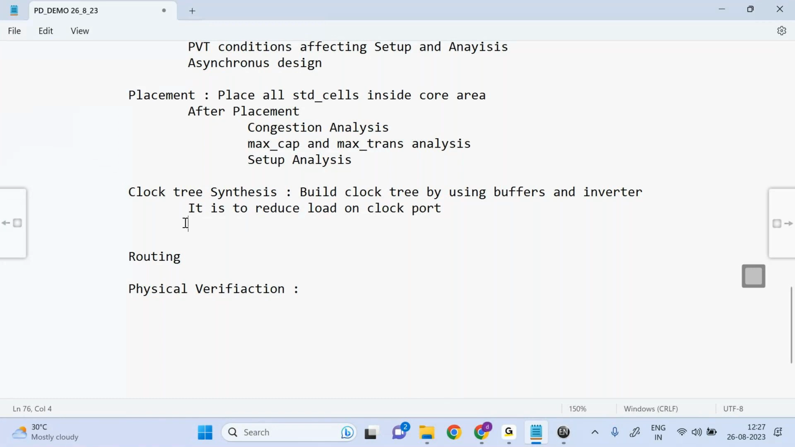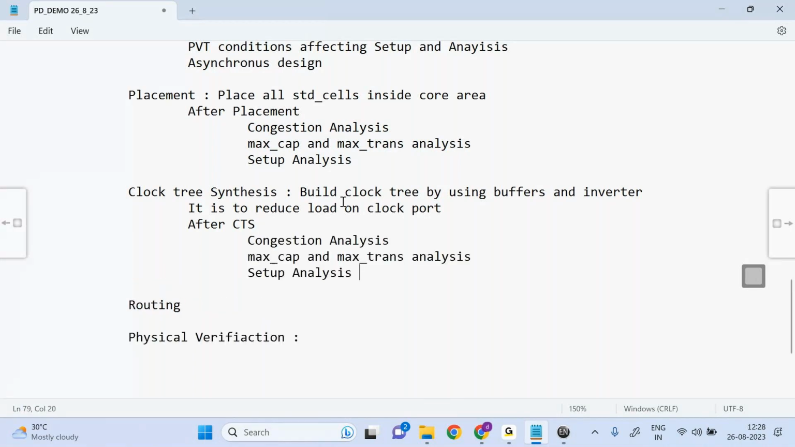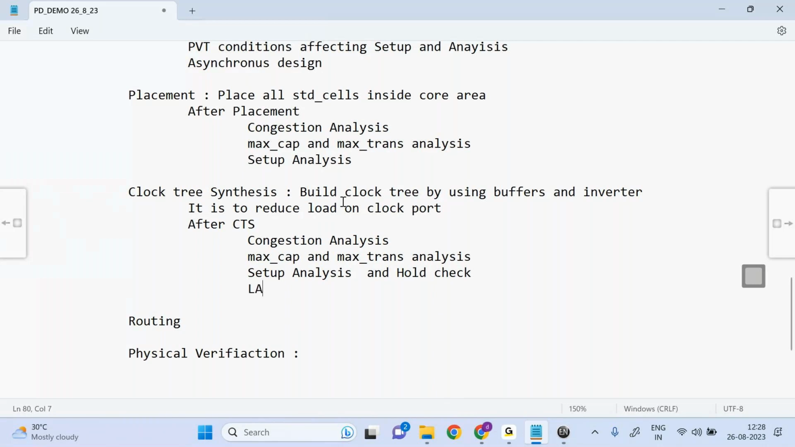So after CTS, what checks we will do, that we will study. Now in CTS, we will study how to do CTS and what the different factors are that we have to consider before doing CTS. After CTS, we'll do many checks. These are all the common checks which we do every time: setup and hold. Here we'll do the hold check also. After that, we will analyze what latency is, how much latency has been introduced. We'll analyze skew. What is skew?